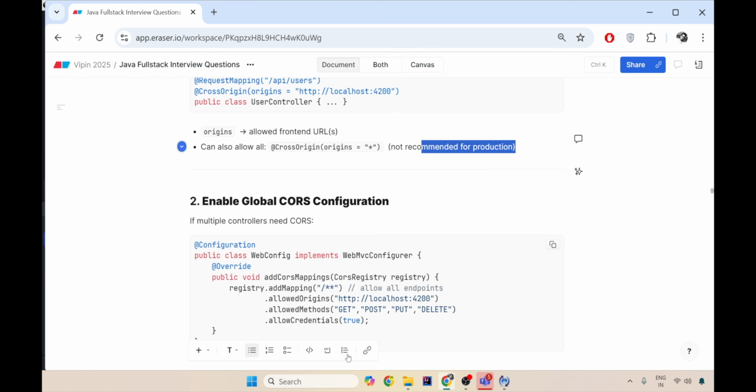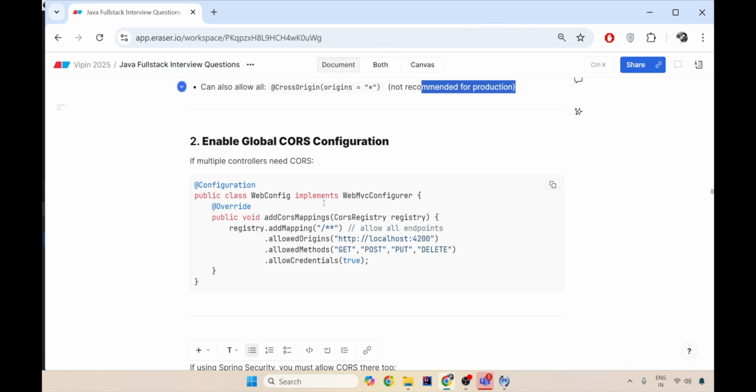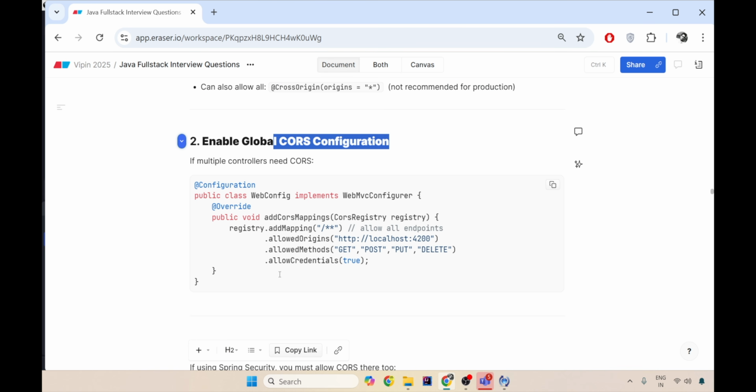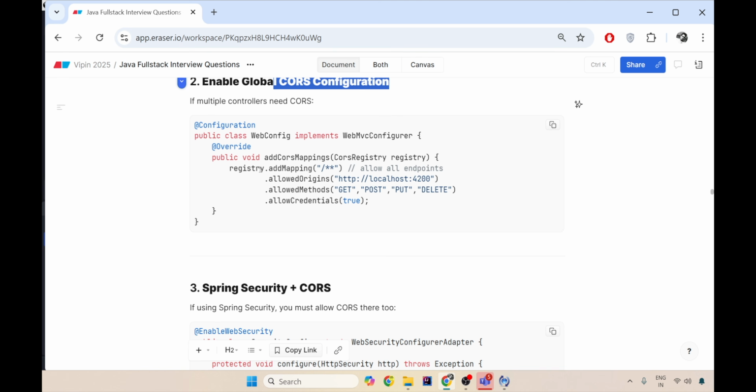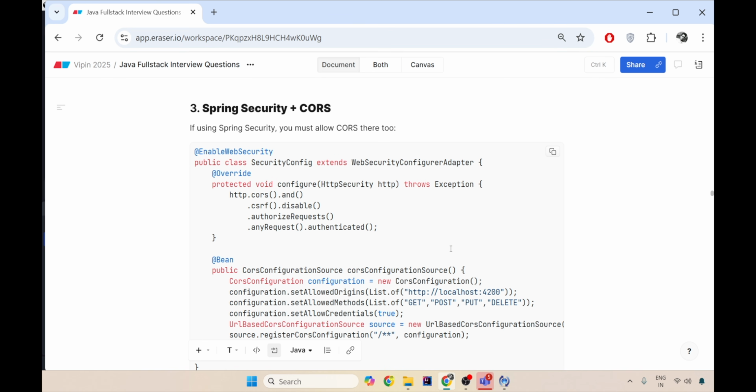The better way is to enable global CORS configuration. So if multiple controllers need CORS, you can always add the allowed origins like this. But again, it is also not a good way. The best way is the security config implementation.